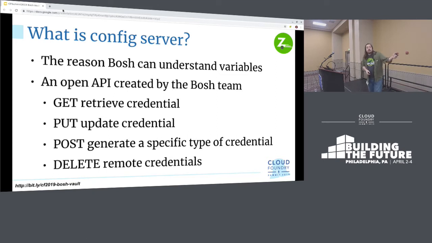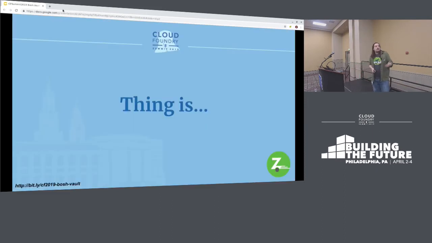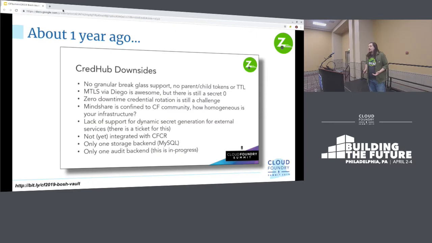And this is amazing. It's a really good idea. And for a long time, Config Server was also just Credhub. And that is cool. But I was like, I don't know, last year I gave a talk about this, and like I'm kind of still mad. There's some downsides to Credhub.